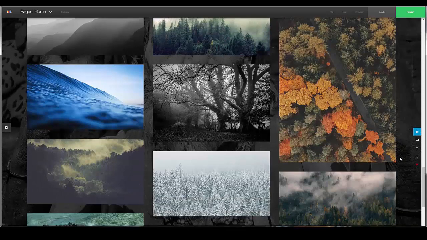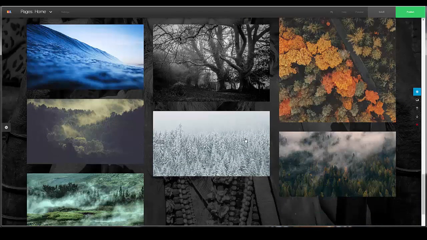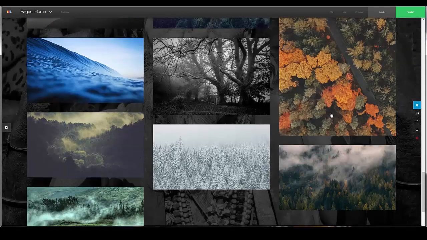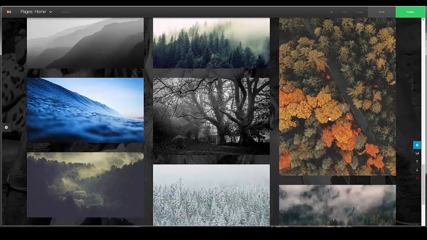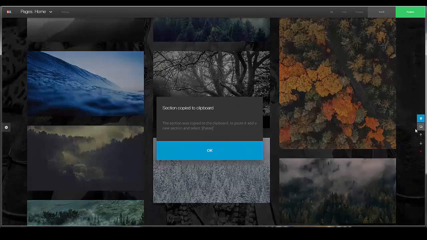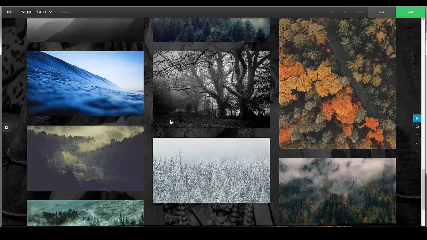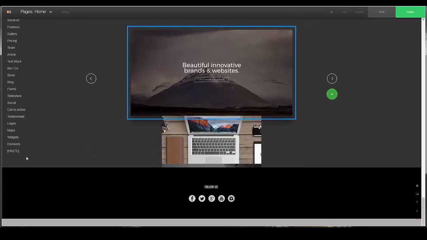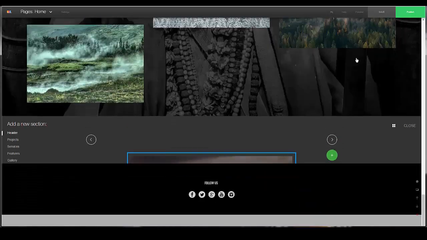Anytime you want to copy a section, you can copy it not just on your website from one page to another page or one part to another part, but from one website to another website. So if you're building another website and you really like how you had created this section, just click on that copy button and then you go to wherever you want to put it, either this website or another page, click the plus and then come down here to paste, and that's going to paste that section right in there where you want it.